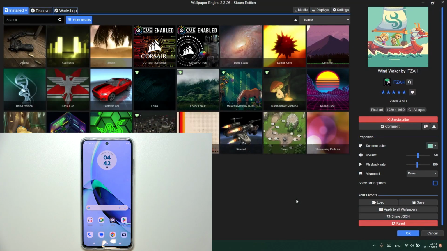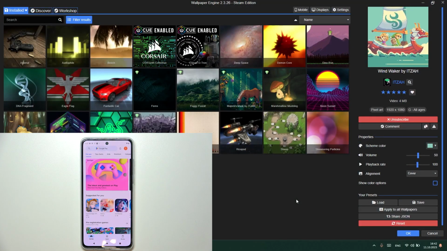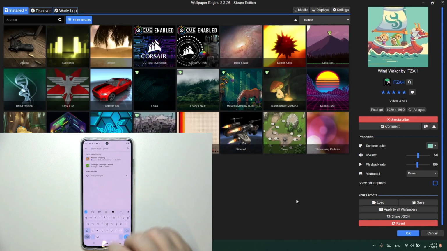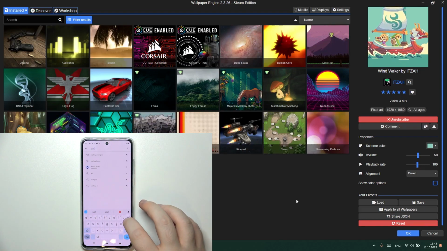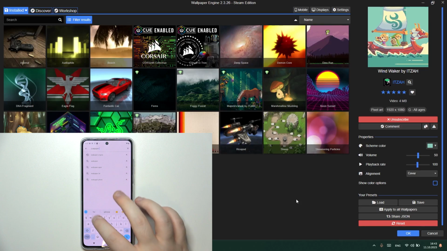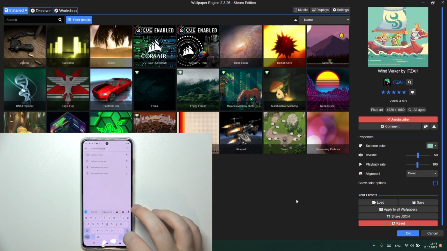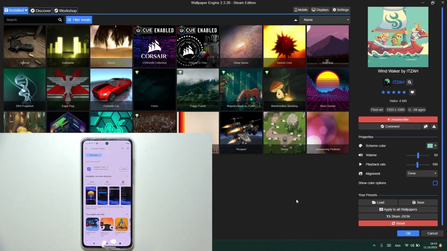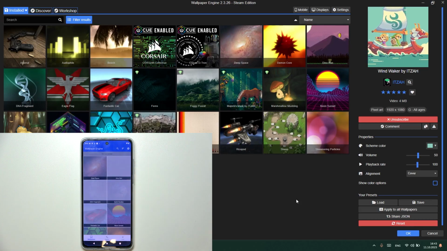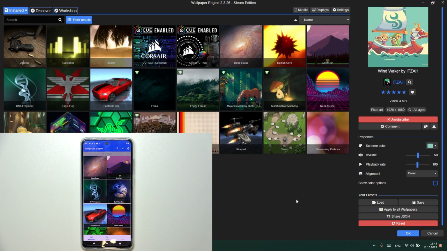So you have to start with opening your Google Play Store and now click on the search bar and type in Wallpaper Engine and click search and now click install. And now click open. And here you can just use default wallpapers for now.